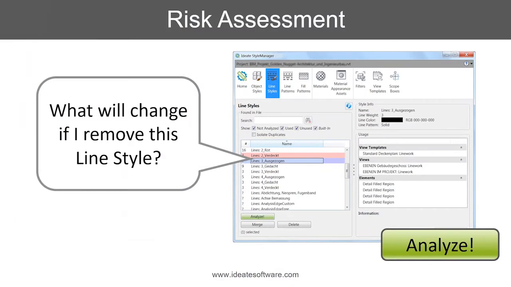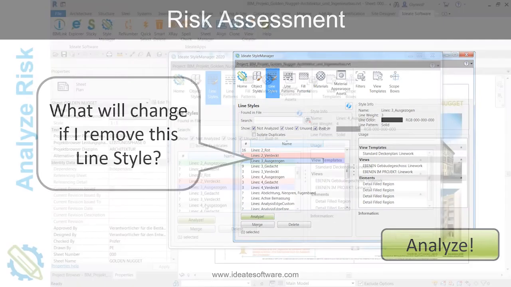Now, the idea here is that you're doing this risk assessment. Like I said at the very beginning, you're not just deleting something and hoping for the best and thinking, well, I don't know where I'm using this object style or this subcategory, I'm just going to get rid of it. The important thing is that Ideate Style Manager gives you the ability to analyze: is it even being used? Where is it being used? And what's the impact if I do change it?